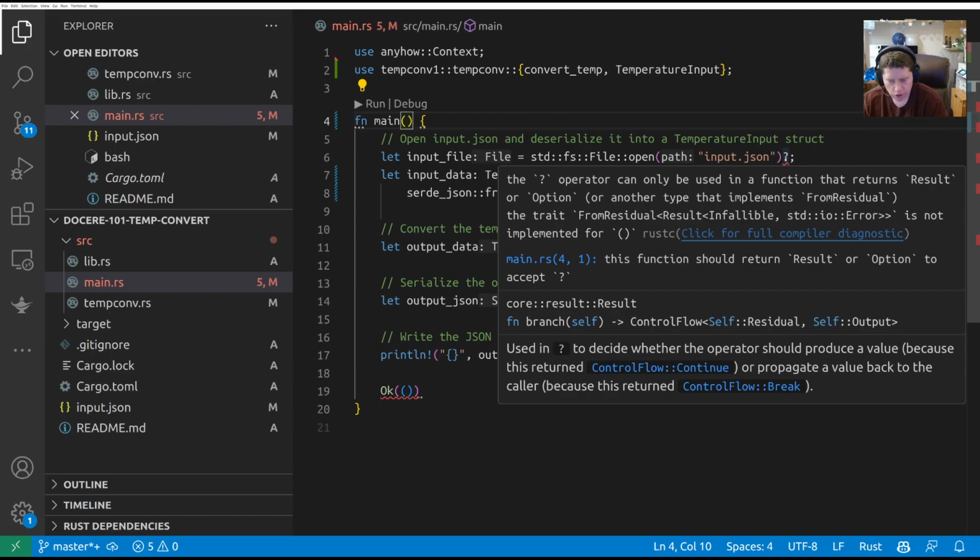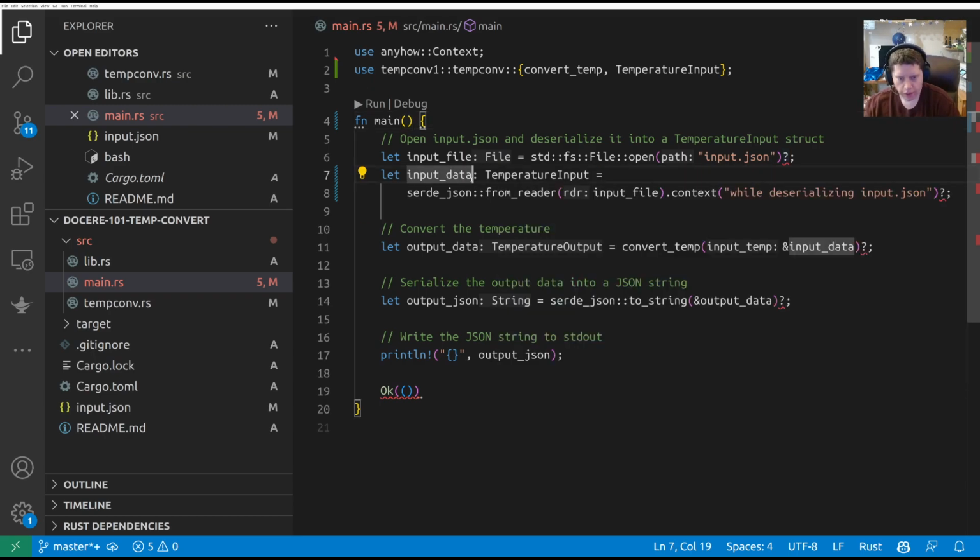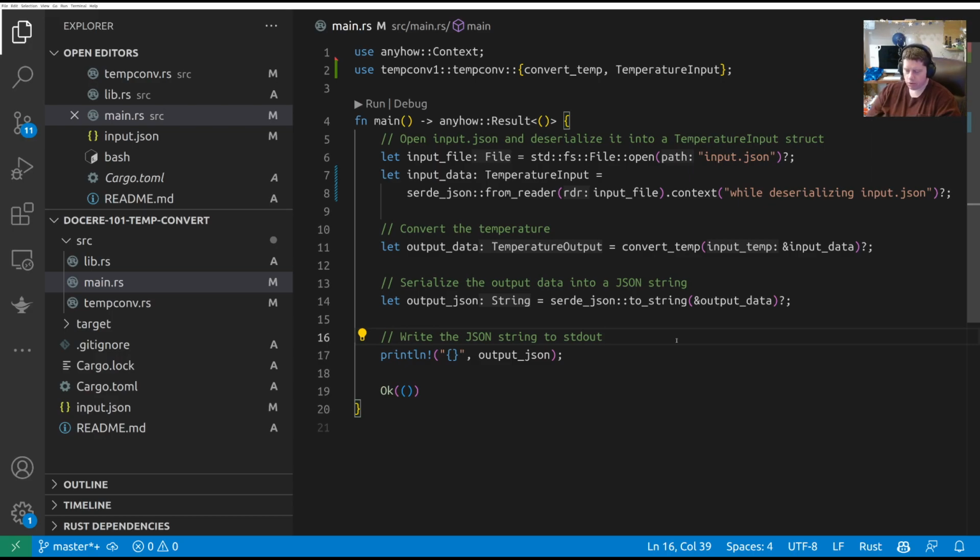Instead of hard coding it into option or result, they actually based it on having this FromResidual trait. So you could implement it yourself in your own libraries if you needed to. Now there's two main error handling libraries that the Rust community uses. One is called anyhow. That's what we're using here. And anyhow is probably best for command line software, like what we're building.